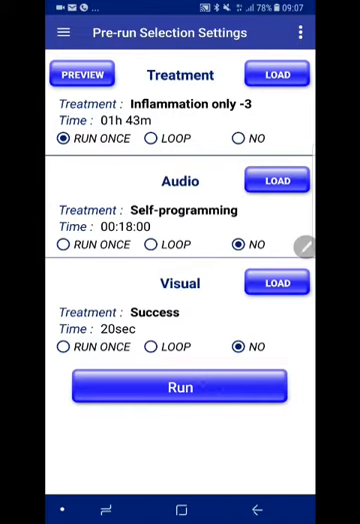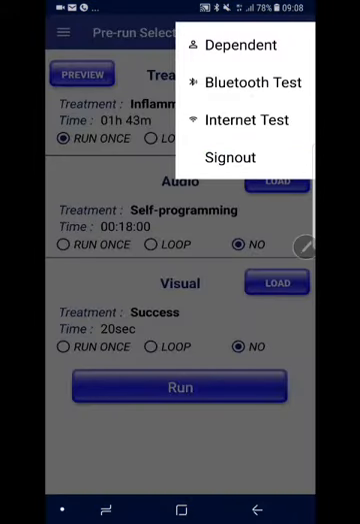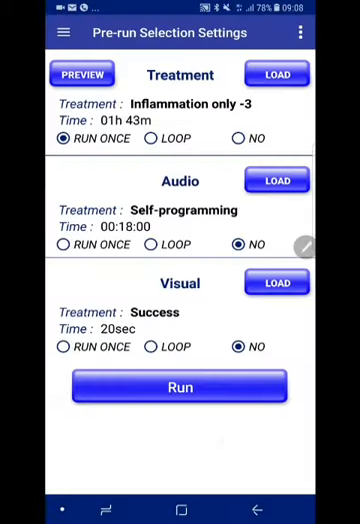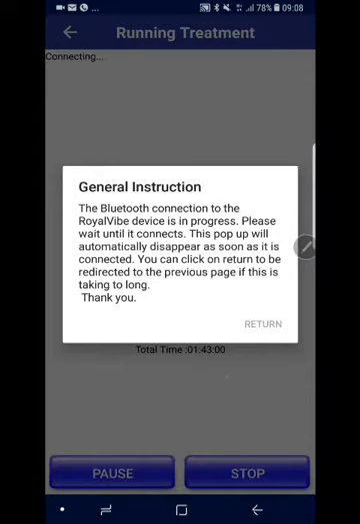Now bear in mind that this phone is talking to the rest of the RoyalVibe hardware via Bluetooth, and you get it in this top right corner. So you tap on the top right corner to connect to Bluetooth, and you'll see the dependents, Bluetooth, internet test, etc. So it's just Bluetooth. Before I even click on that, I just want to show you that one gets to that point in any case, even if you have not clicked on it. If I click on run, it's going to try and create a connection, and you'll see it's trying to connect, and it says Bluetooth is not on, so I'd like to return.